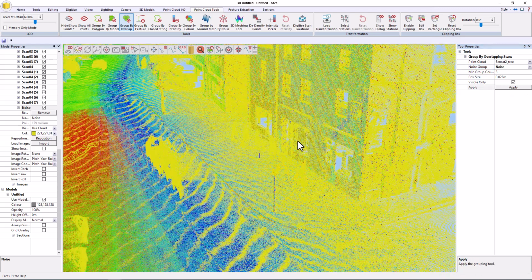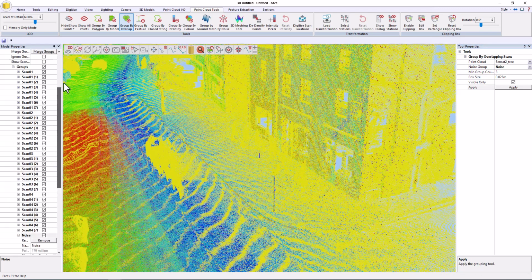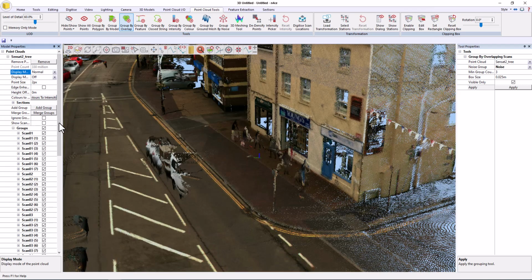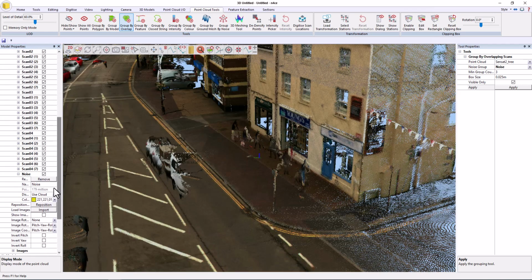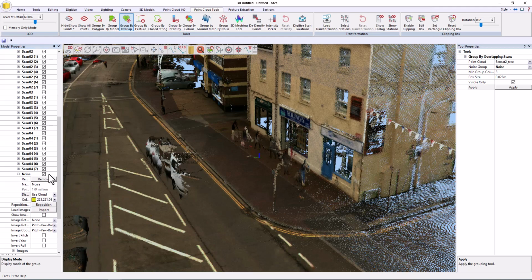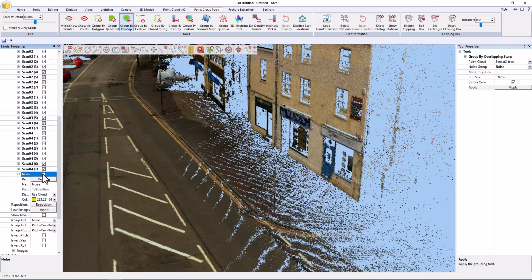Okay, now that process is finished, we can check the results. So if I move to the top and set everything to normal, everything returns back to the way it was. But if I scroll down the groups, instead of using cloud, I can say intensity. So now everything that's changed color is now in this noise group. And if I turn it back to, say, use cloud, that's within the data set. And if I click remove, it goes.